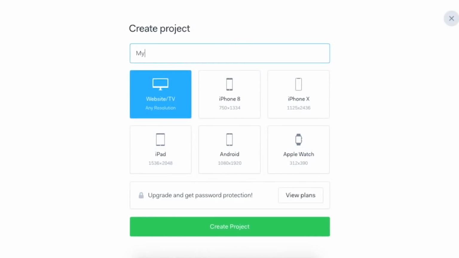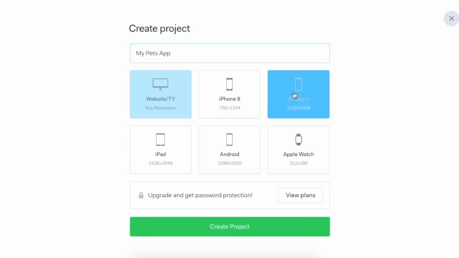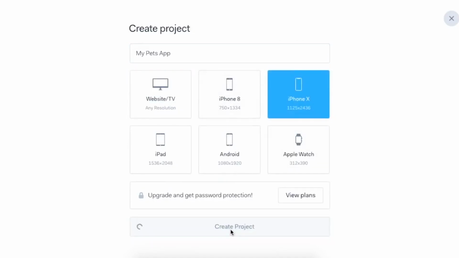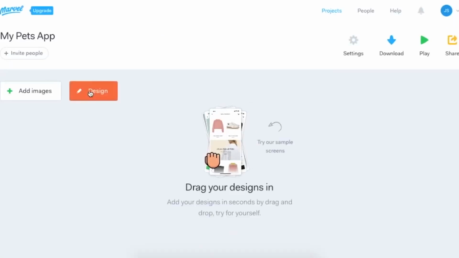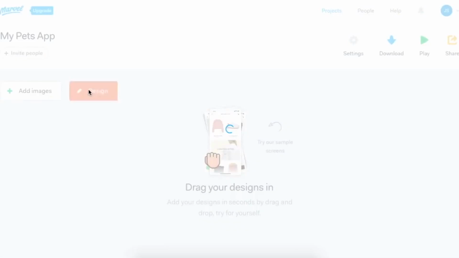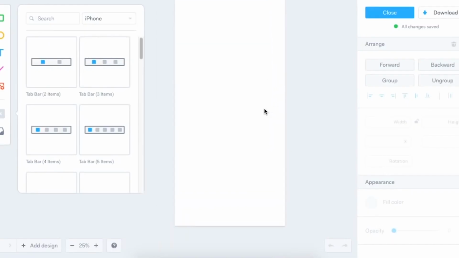When you've logged in, you need to create a project and give it a title. In this example, it's called My Pets App. Then choose the type of phone. I'm going to choose an iPhone X. Now I need to click Design, and that should give me the first screen of my app. So here it is, the first screen.